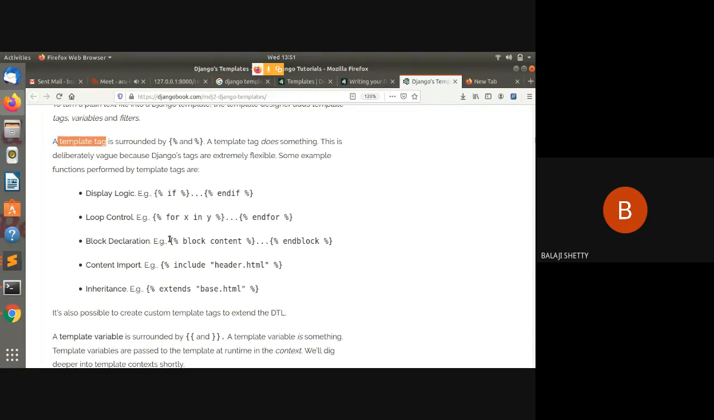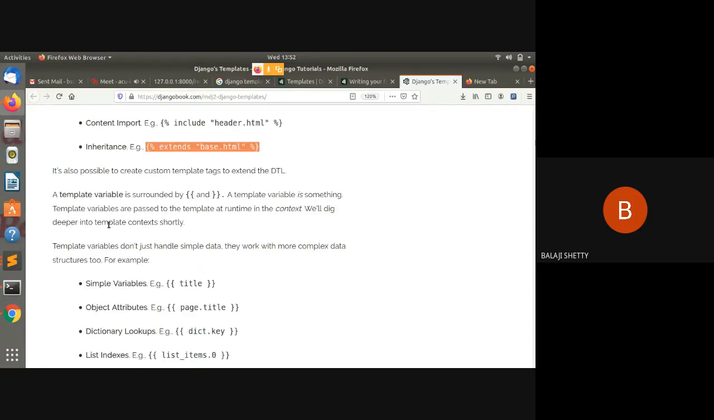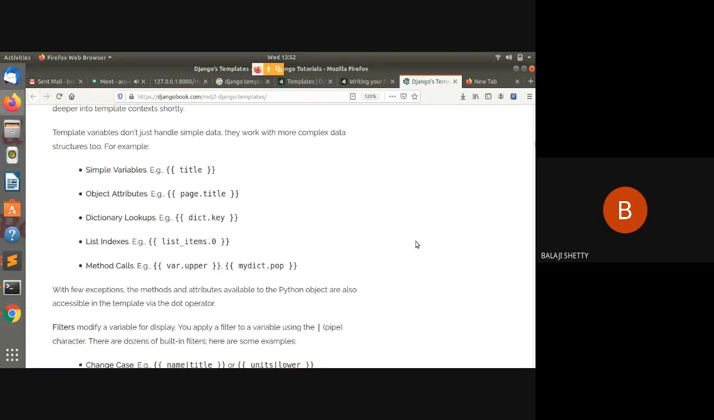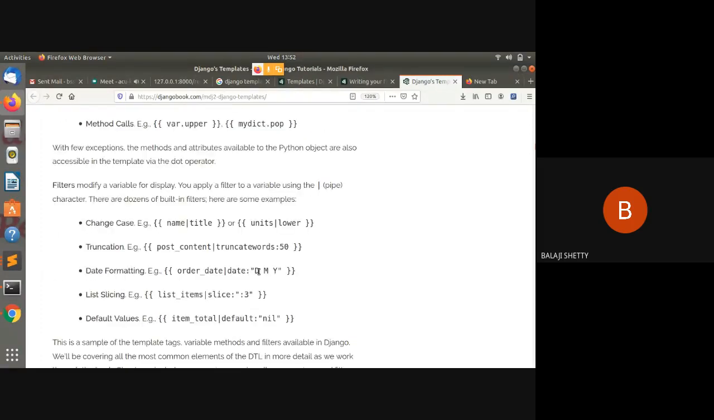Then block content, I will explain this block content in the next lecture. You can include a file and extend an existing file, which I will tell you in my next lecture. I define the template variable with two opening and two closing curly brackets. These are some of the examples: simple variables, object variables, dictionary, list index, method calls. You can get all these templates from djangobook.com. This is a nice site.